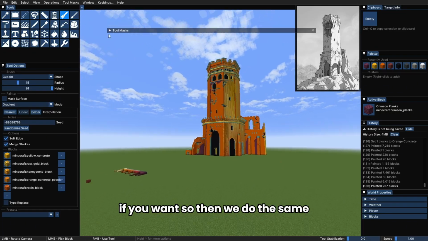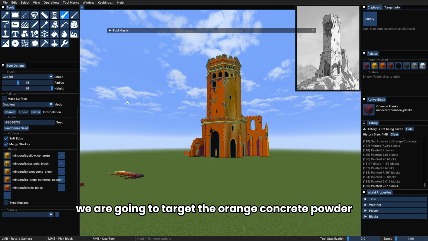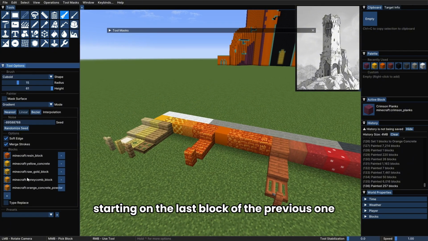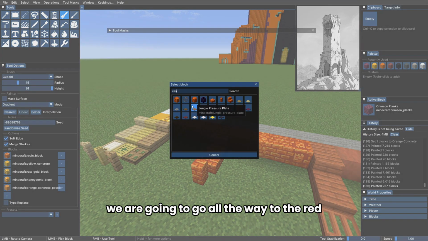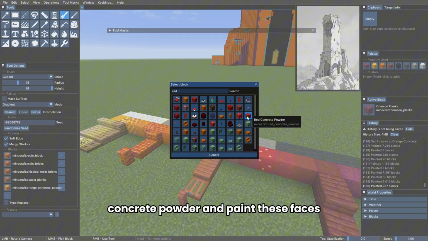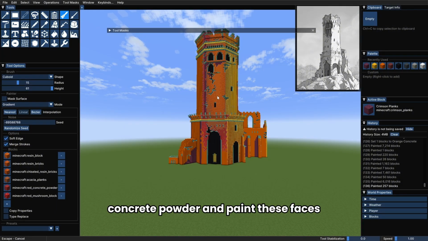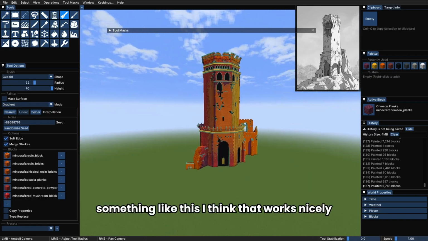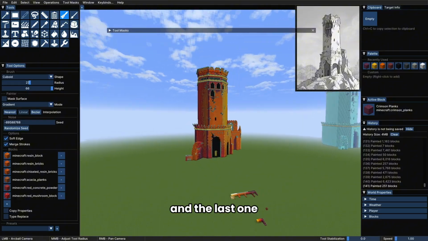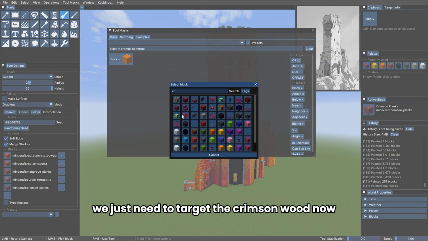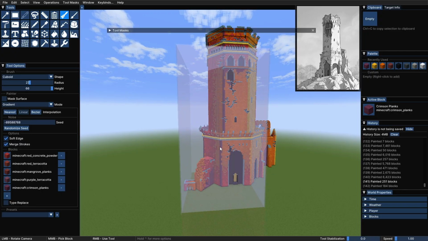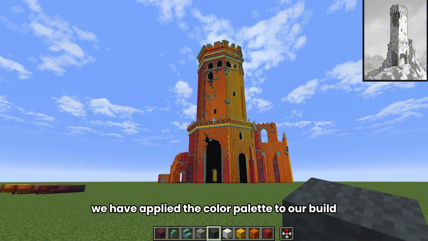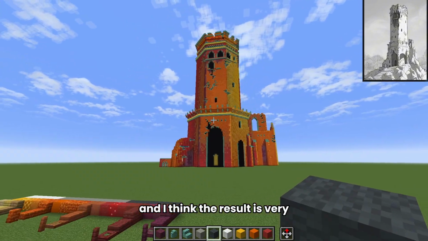So then we do the same, but this time we are going to target the orange concrete powder, and the gradient is going to start on the last block of the previous one. We are going to go all the way to the red concrete powder and paint these faces with those blocks. Something like this. I think that works nicely. And the last one, we just need to target the crimson wood now.